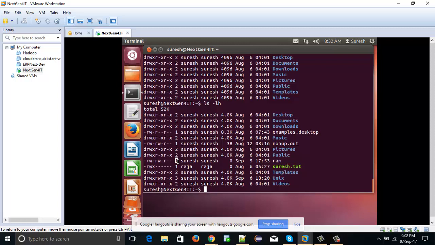Then it shows how many bytes the file is. So this is the user, this is the group, and the size of the file, and then month, day, and time. If it is an old file, then instead of the time it will show the year.